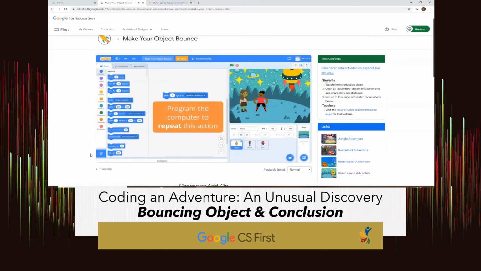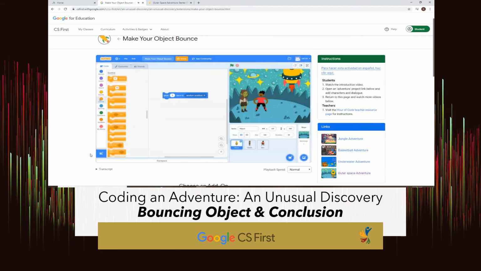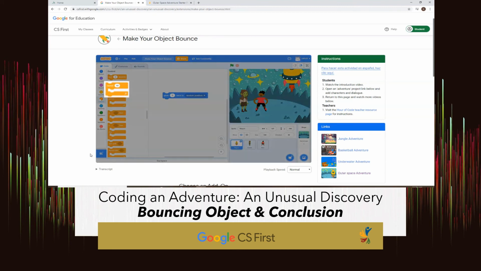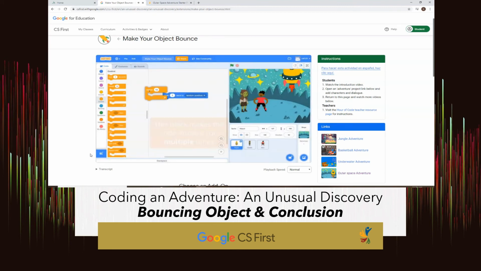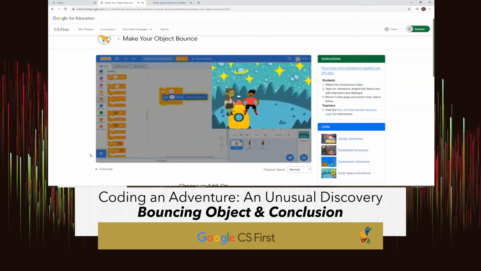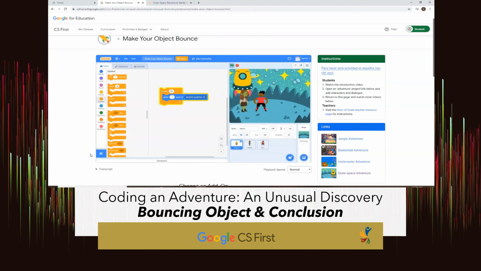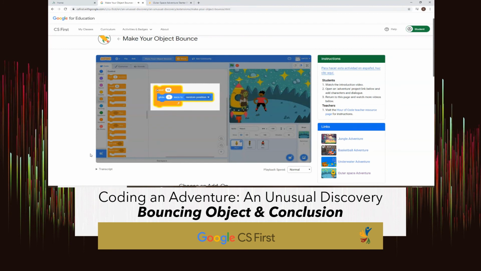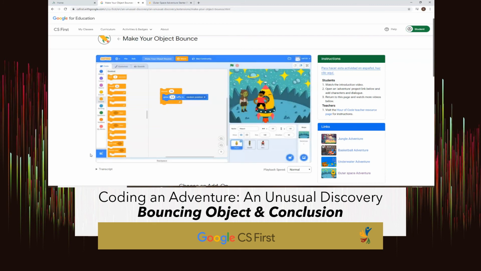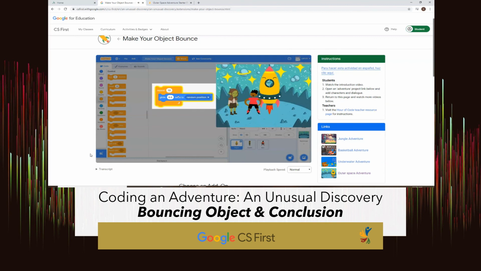Next, program the computer to repeat this action. Select the Control menu. Click, hold, and drag out a repeat block. This block makes the code inside it run multiple times. Place it around the block stack and click to run. To make the sprite bounce faster and longer, tinker with the values in the glide block in the repeat loop. This example uses 0.5 in the glide block, so the object glides to a random location 10 times really fast.